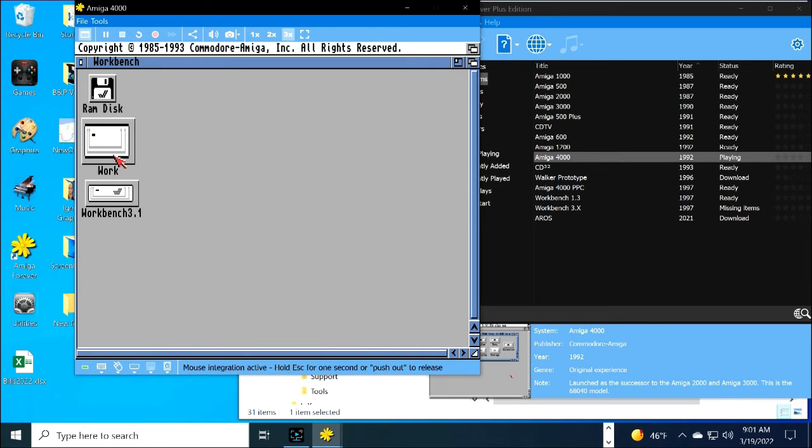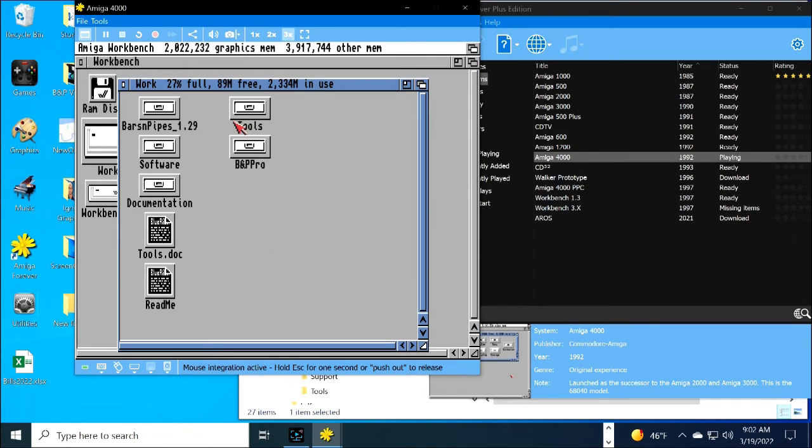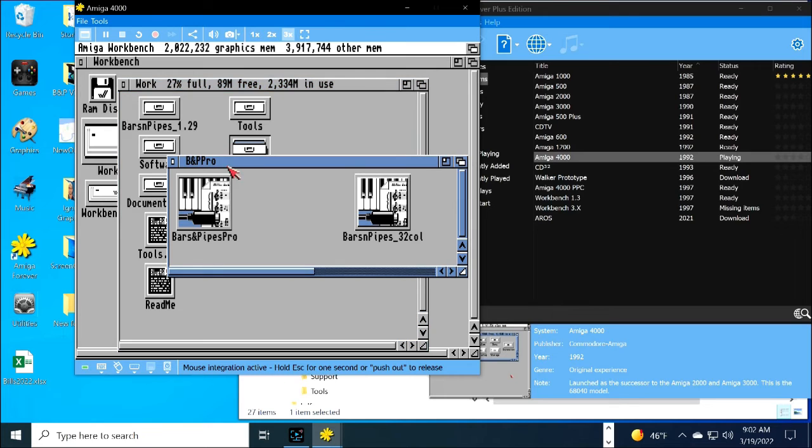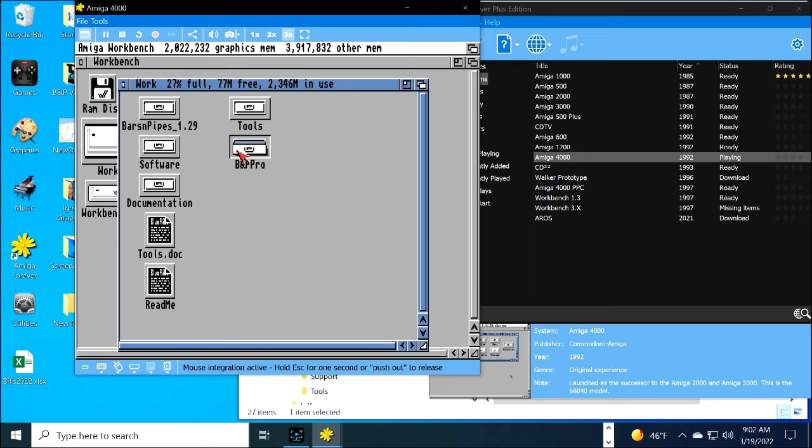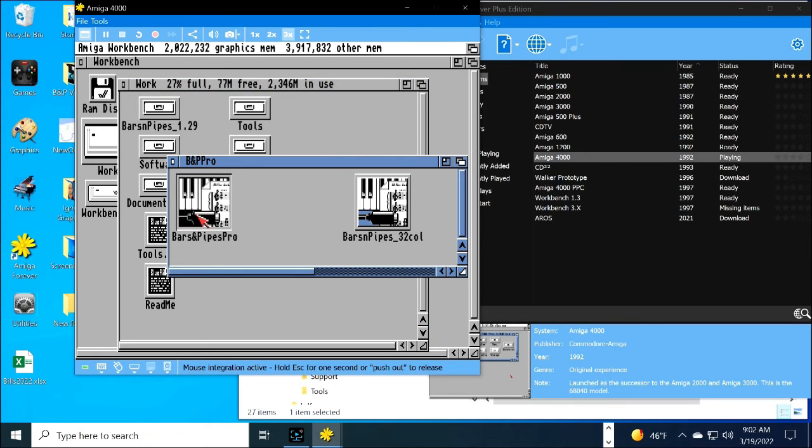Double-click on it. You should now see the Bars and Pipes folder within another window. Double-click it and then double-click on the Bars and Pipes icon. When you do this, you're going to see an error message saying that the volume is write protected. Click on the Cancel button until the error window disappears. Instead, drag the Bars and Pipes icon out of that window and into the parent window.